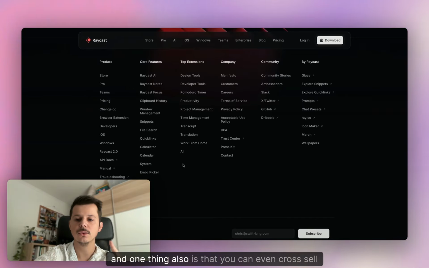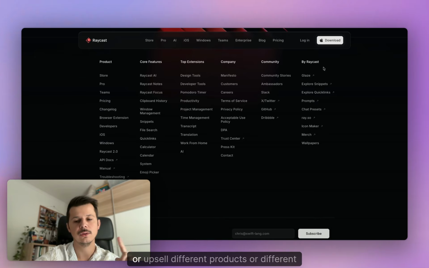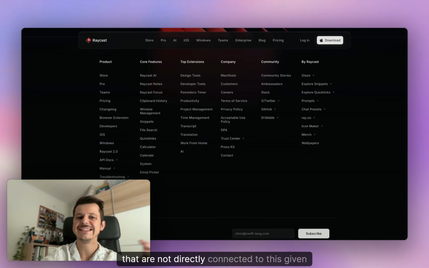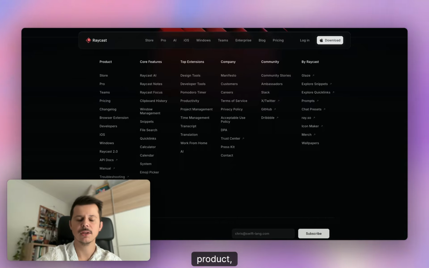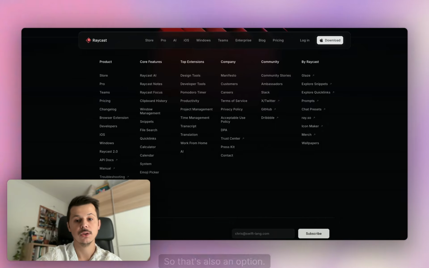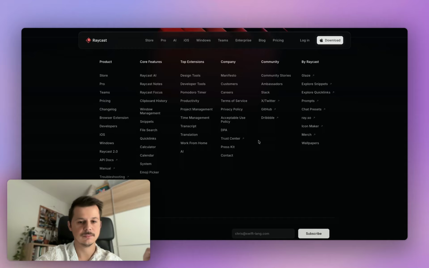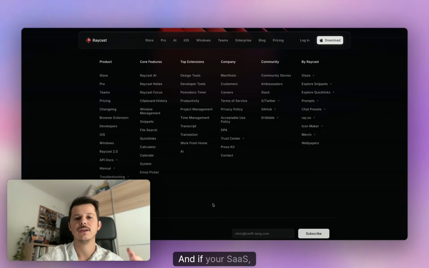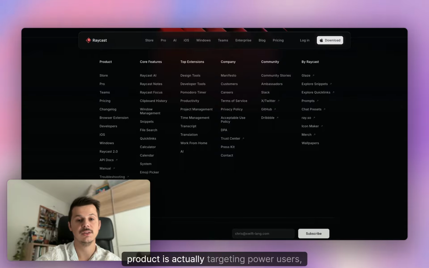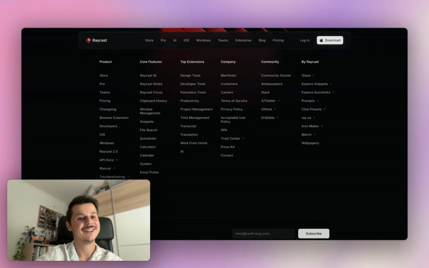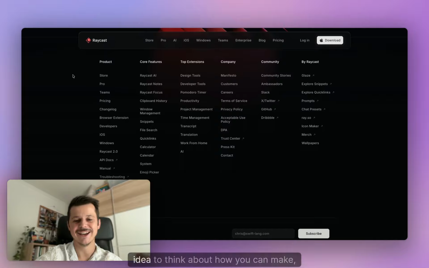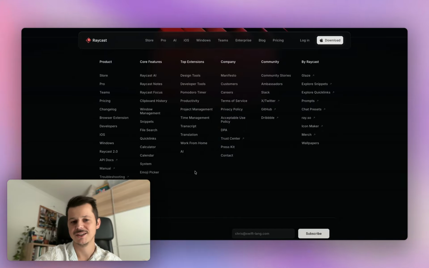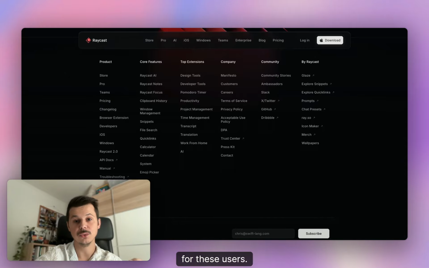And one thing also is that you can even cross-sell or upsell different products or services that are not directly connected to this given product, but maybe connected to you. So that's also an option. Power users will read your footer for sure. And if your SaaS product is targeting power users, it might be a very good idea to think about how you can make your footer have valuable content for these users.